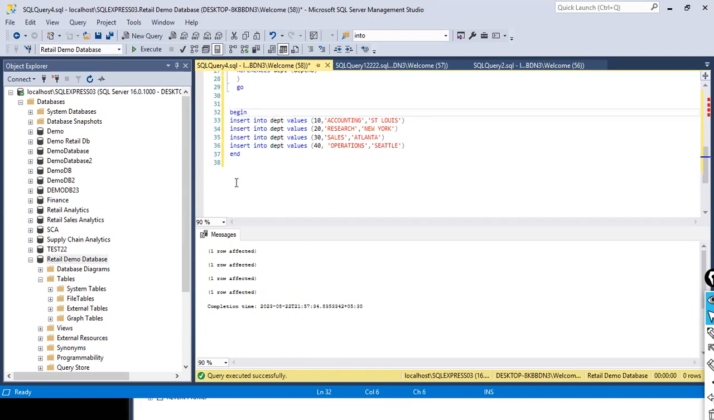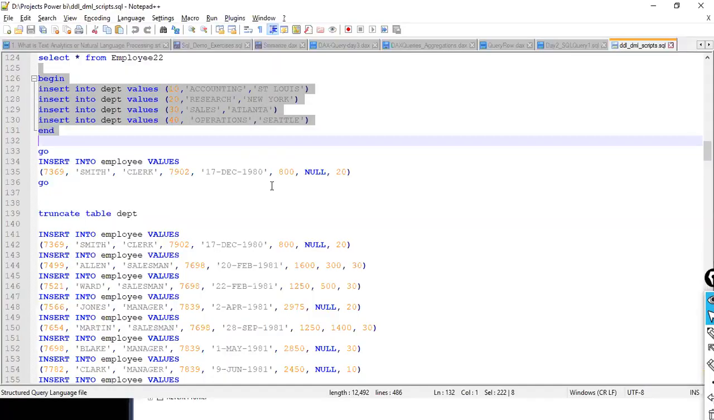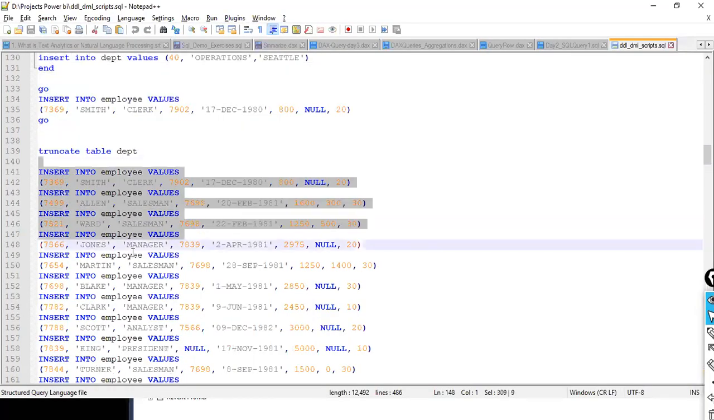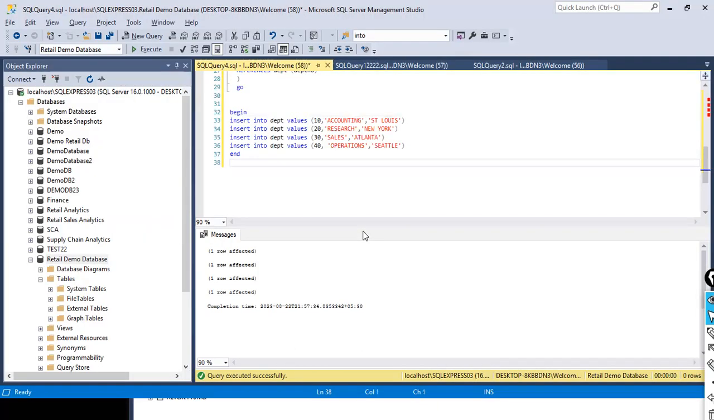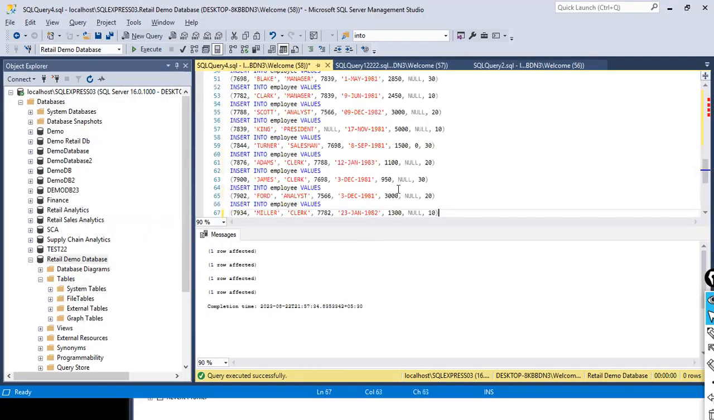There is something called begin end, the transaction begin and end. This one I'll explain later. I inserted the department table data, and then I'm going to insert the data into the employee table. See, we have created so far 2 tables, the department table and the employee table.